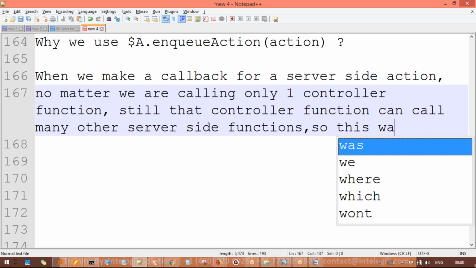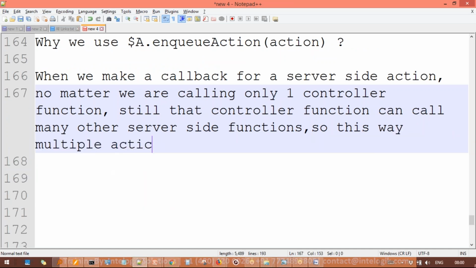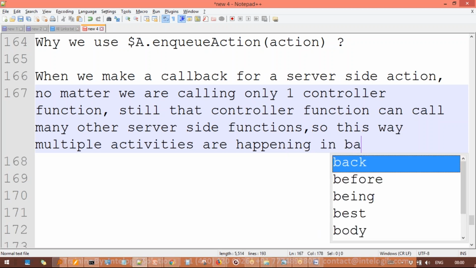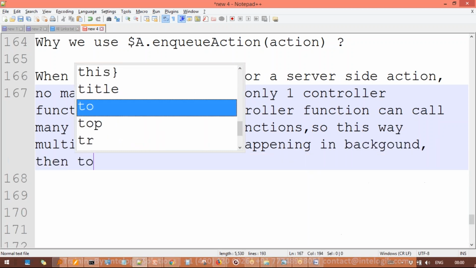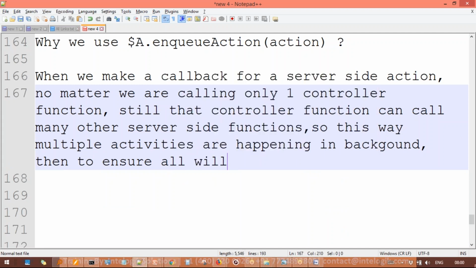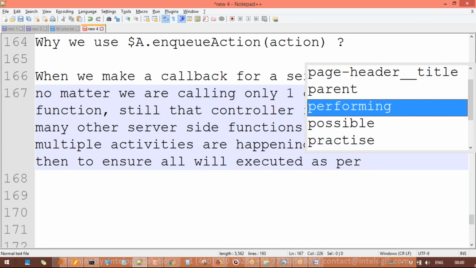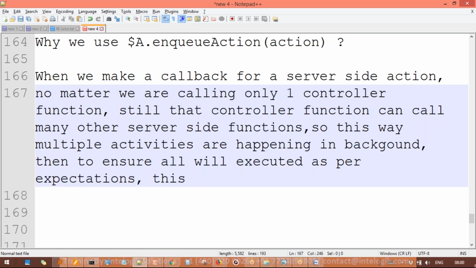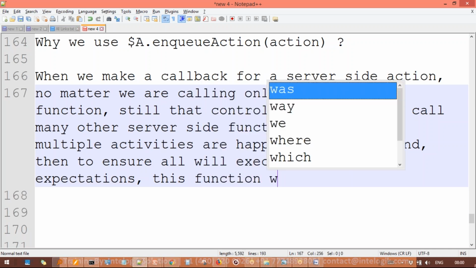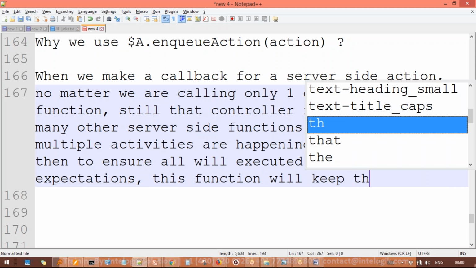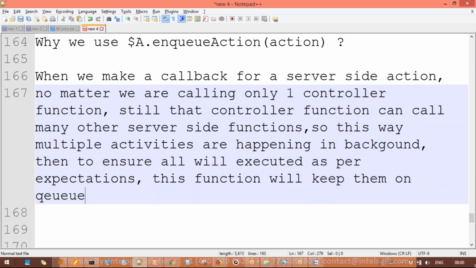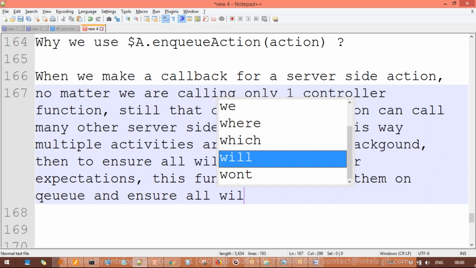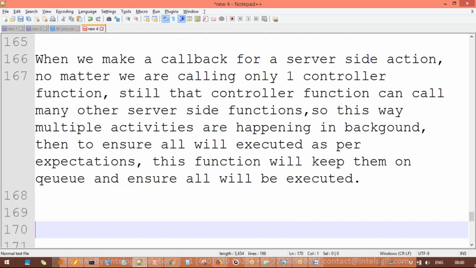So this way activities are happening in the background, then to ensure all will be executed as per expectations, this function will keep them in queue and ensure all will be executed. So it's a very important thing.